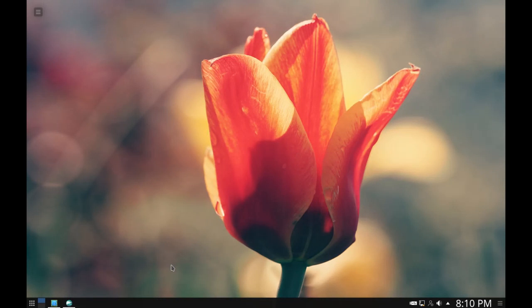Today we have a look at Chakra, or Chakra, whichever way you prefer to pronounce it. It's an independent distribution forked from Arch with a keen focus on the KDE desktop and the Qt environment. So let's jump in and take a look.